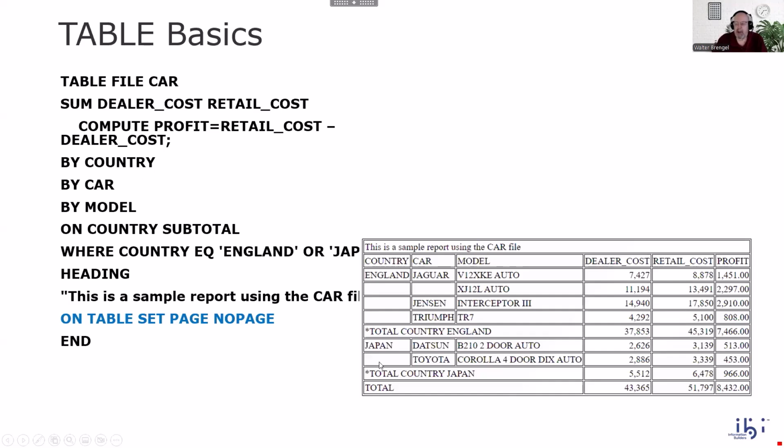If I only wanted the subtotal at the country level and didn't want that final total, I could say on country sub-total. And that's the difference between those.